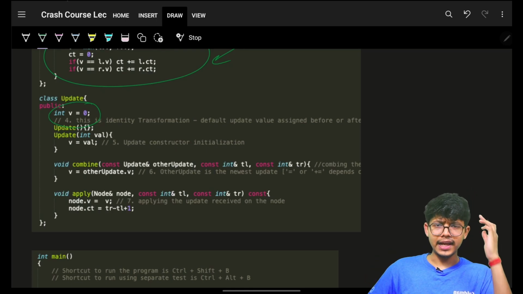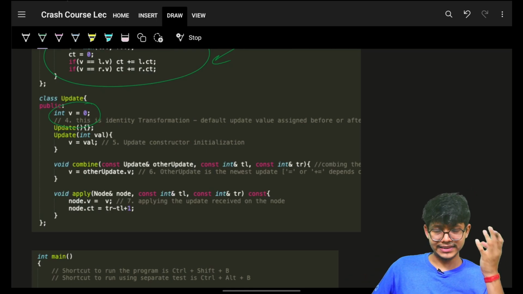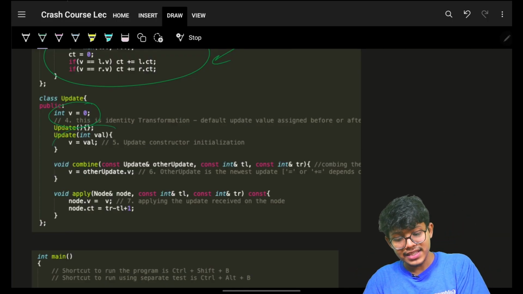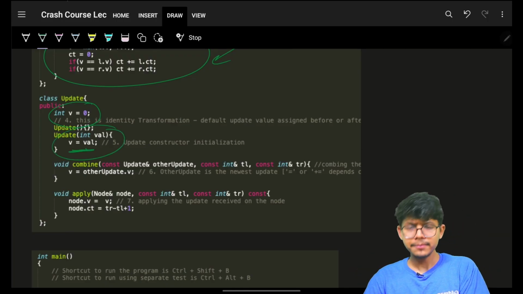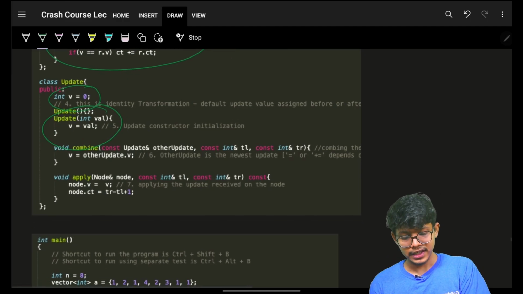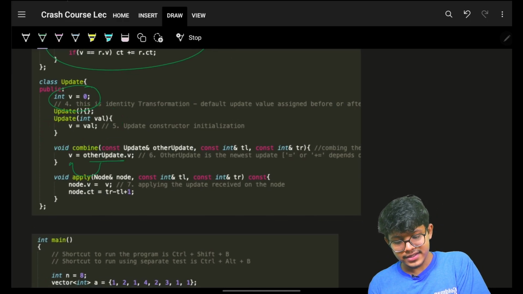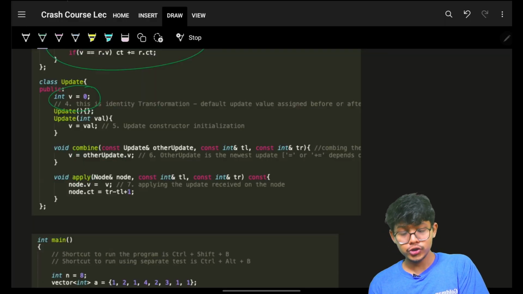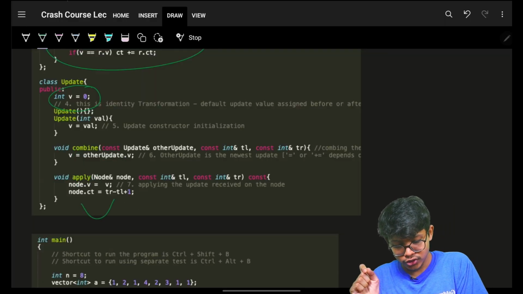You can simply have a by default of a set as 0 in the beginning. Then you can just simply keep on setting it. As you set some value, just simply update that. So the constructor will have the value itself. The combine is setting the value, so it is equal to. The apply also is setting the value, so it is equal to on both sides.